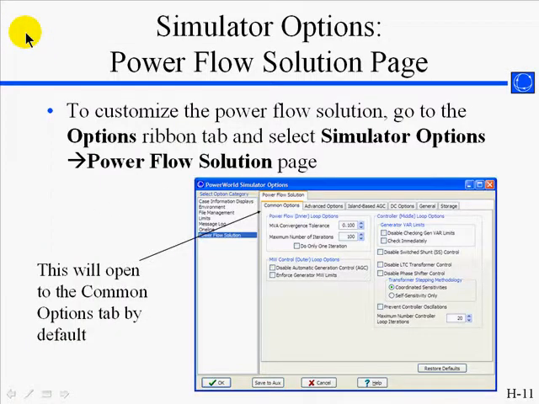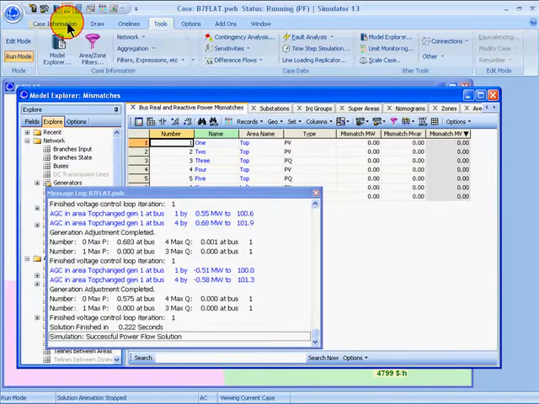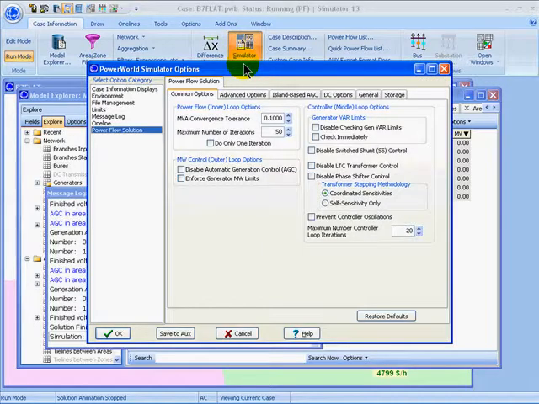The Simulator options allow you to modify some of the settings that govern the power flow solution. In Simulator, from the Tools ribbon, or from the Case Information ribbon, or from the Quick Access Toolbar, if you have the button there, you can click Simulator Options to bring up this dialog. For the inner power flow loop, you can specify the MVA convergence tolerance. This number must be greater than 0, and this determines how close is close enough during the process of trying to zero out the mismatches.